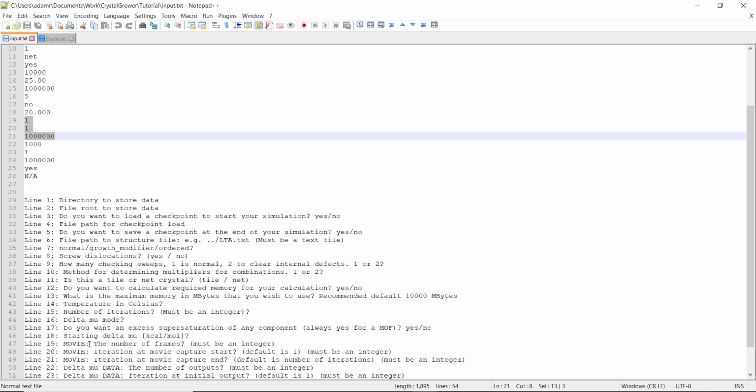Line 19, the number of frames for your movie. If you only want 1 frame at the end of your crystal growth, then you would set this to 1. But if you wanted to watch your crystal grow over time, then you would set this to greater than 1. Line 20 is the number of iterations at which the movie capture starts, and line 21 is the iterations at which the movie capture ends. So movie frames will be spaced equally across this range of iterations that you provide here.